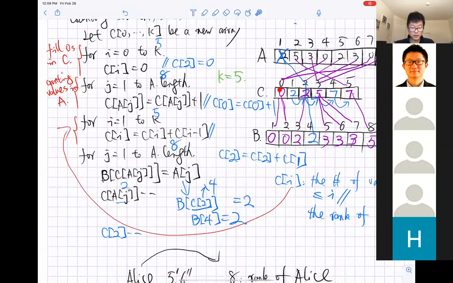Here we see C0 as 0. We see C1 as 2. So here, let's say Ci basically measures the number of values that are less than i. So how many values in the array A are less than 0? 0. How many values are less than 1 in the array A? 2. How many values are less than 2? 2. Yes, 2.